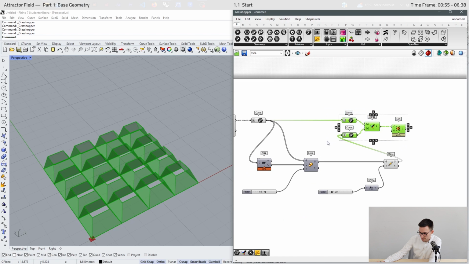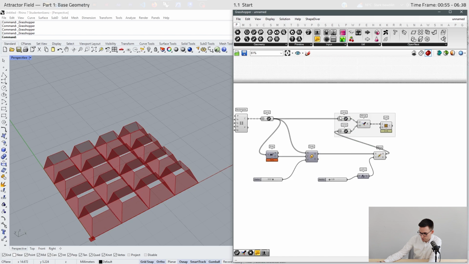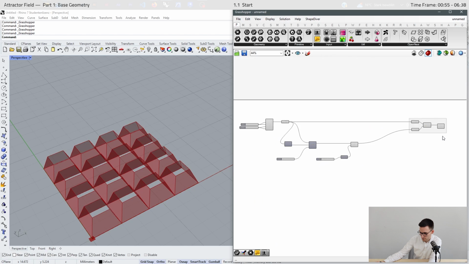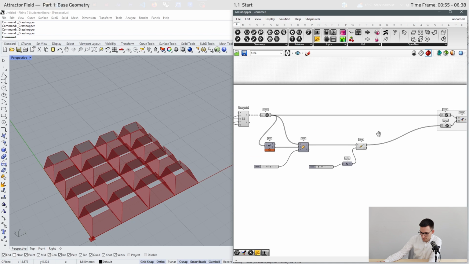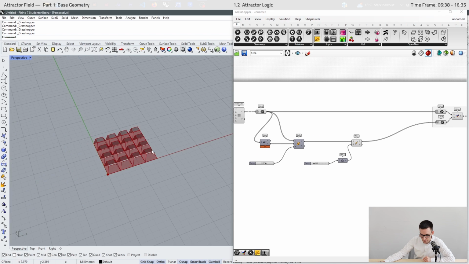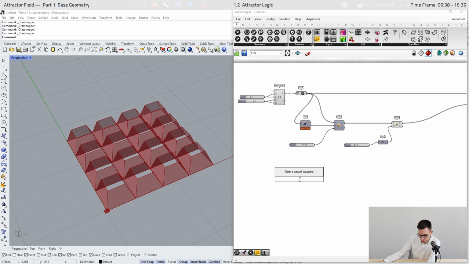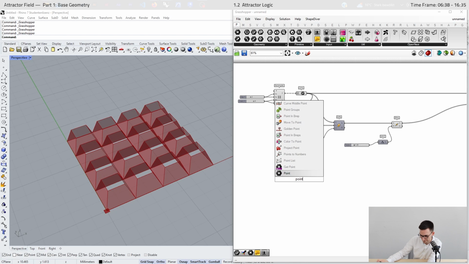So here we create these surfaces, we can group them and move them right here. But we can see that every pyramid looks the same. And we want to work with the attractor logic. So we can use a point or a curve. And we will start creating a point with construct point, yep.